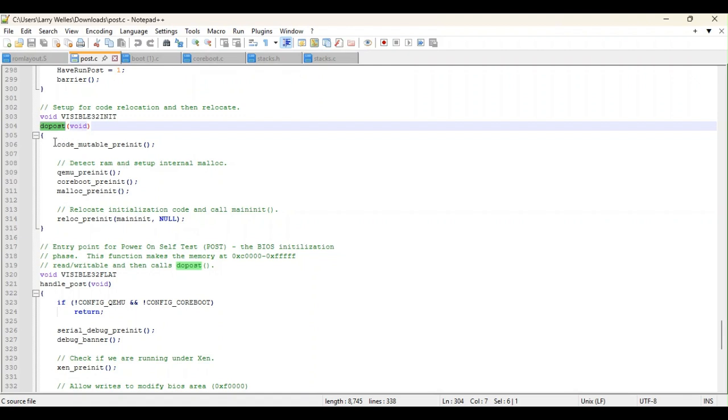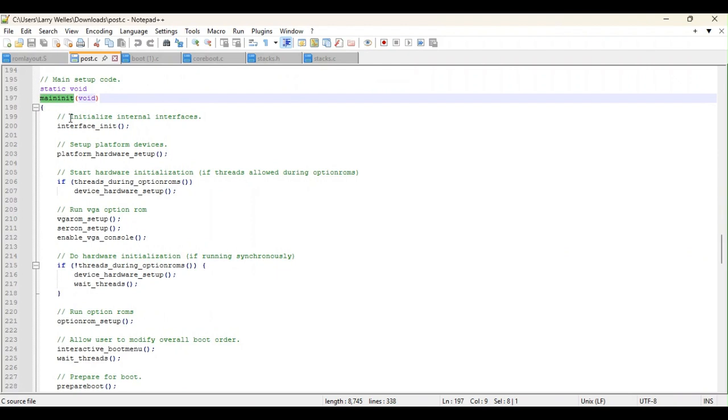Now we're into new stuff. Do post, where we do some things. We're allocating memory, and then we relocate our pre-init to this function called main init. Here's the main setup code. Interface init. Remember, this is all the stuff for BIOS. This is a final hardware setup.